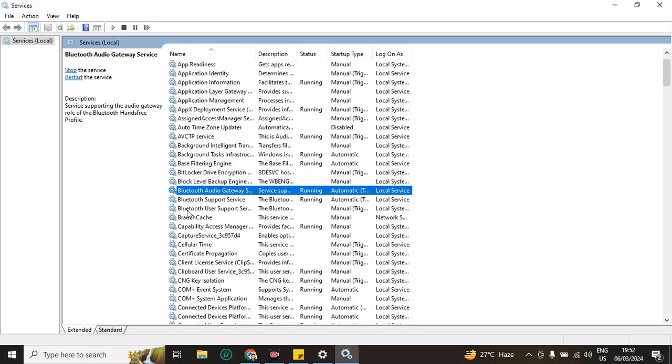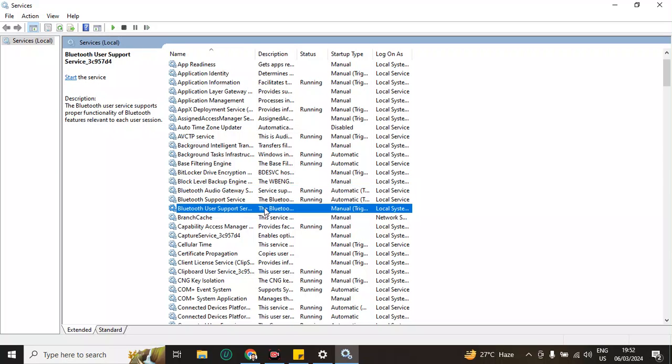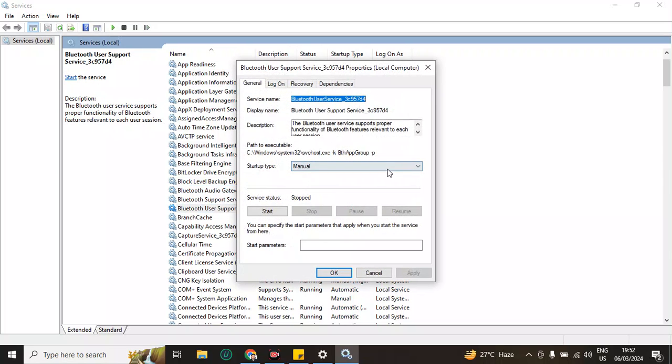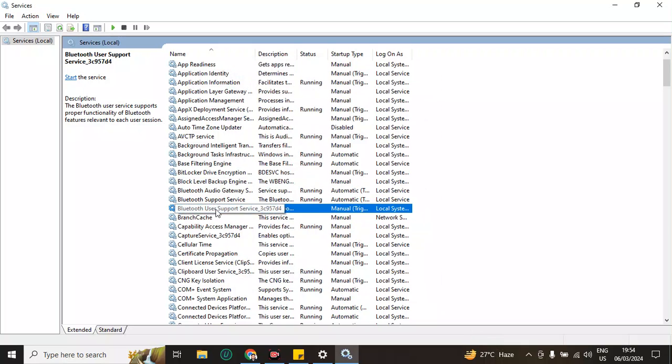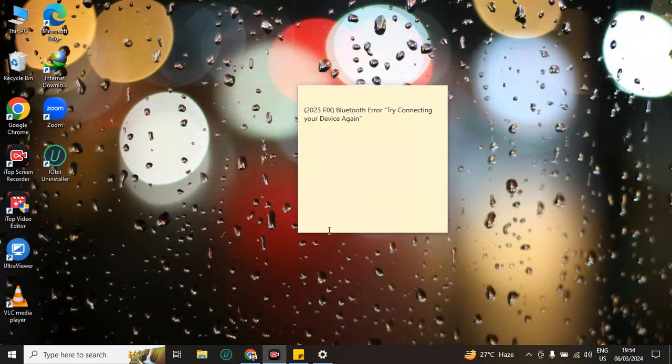Then you'll find here the last thing, Bluetooth user support service. Double click, do the same, make it automatic, and your service status should be running, but here it is stopped. How to make it run? Click on this start, and you'll find the status is running right now. Just click on apply and OK. Just make sure it is running and automatic. Okay, now check back if your problem is fixed or not.